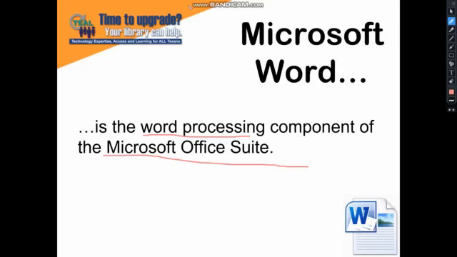Word processing means what? The software with the help of which you can process your word. Process means you can edit your word, you can change your document, you can write, you can add pictures, you can make it bold. So there are lots of things that you can do with the help of word processors. Microsoft Word is one of the word processors, and it is made by Microsoft Corporation. It is owned by Microsoft Corporation. Okay.